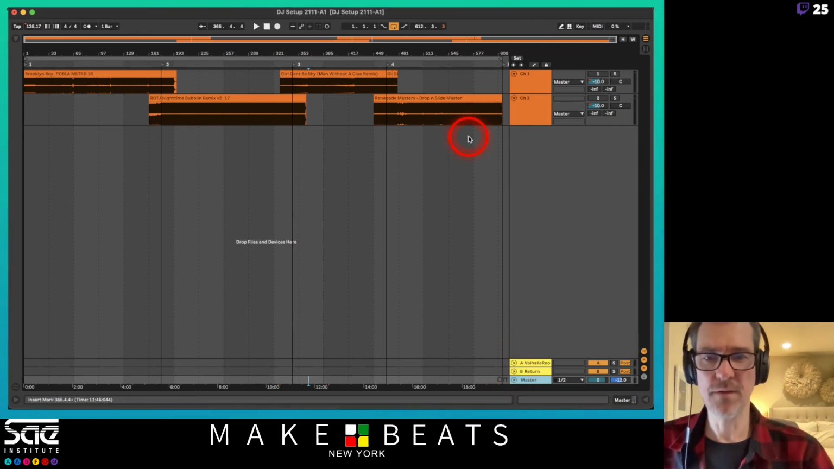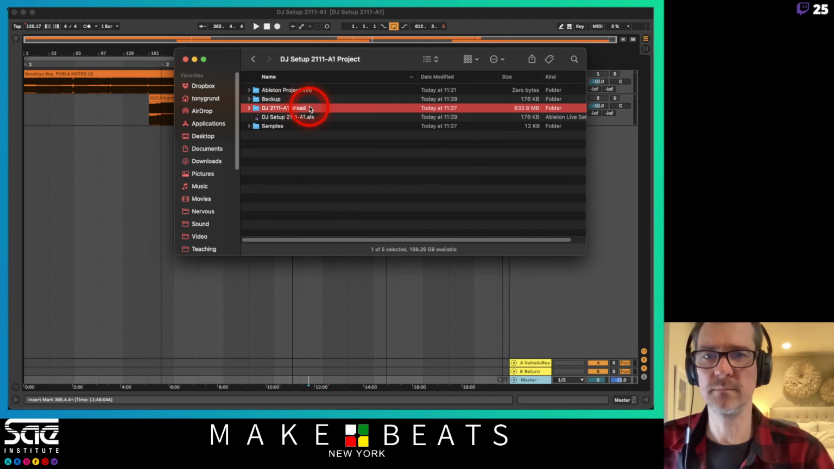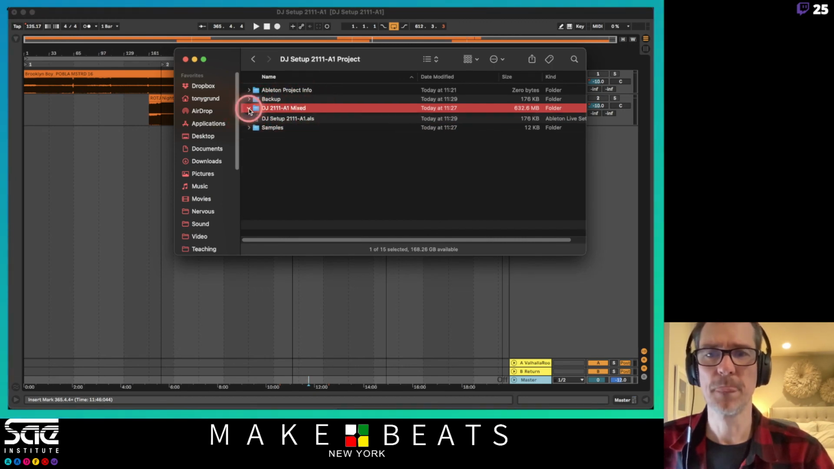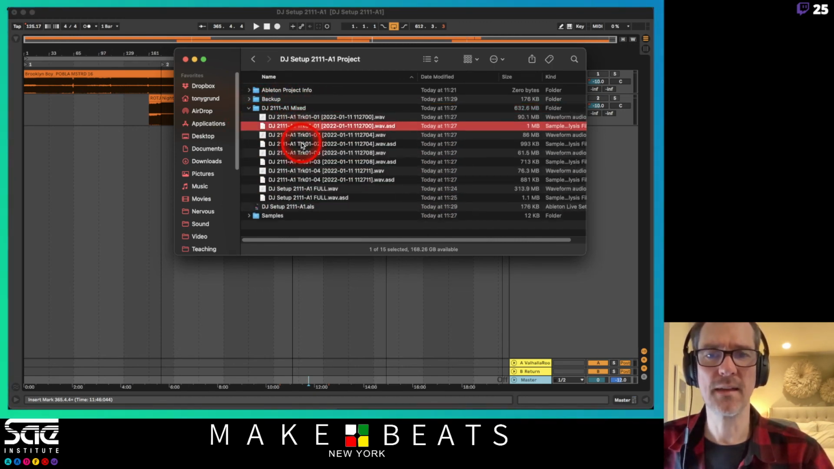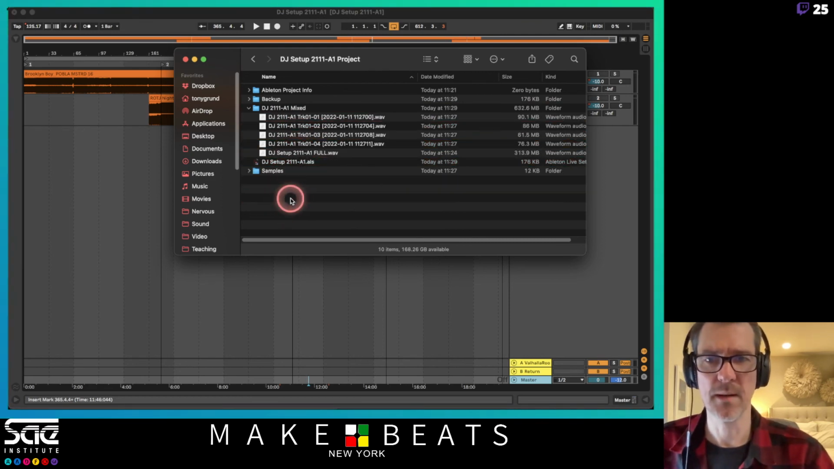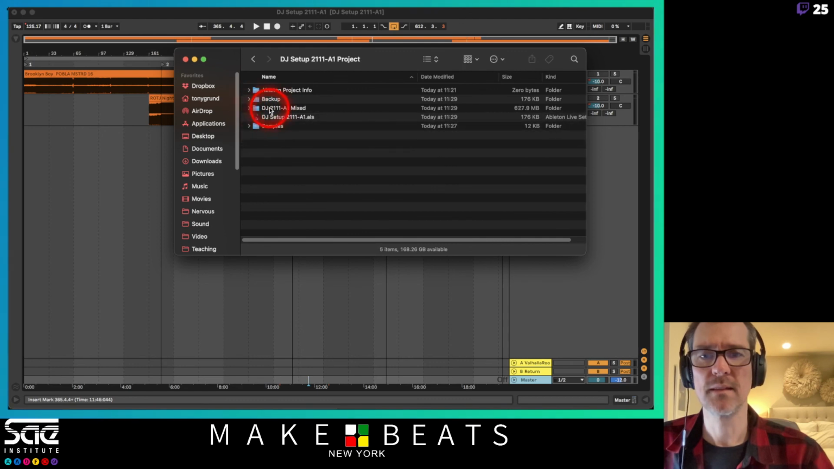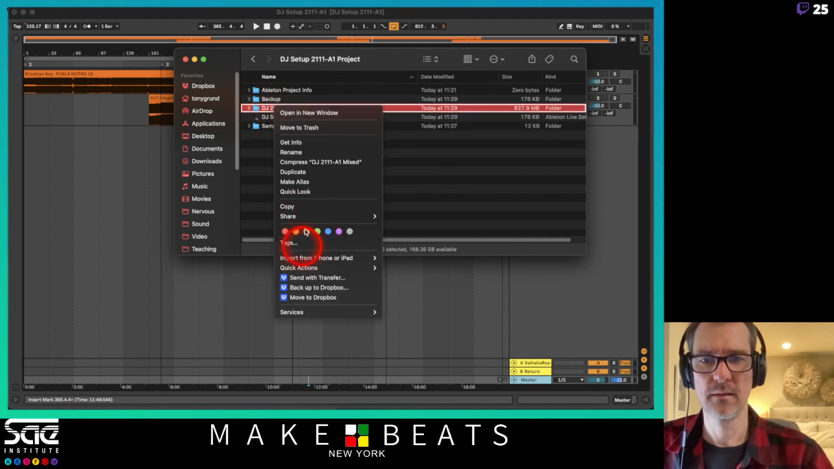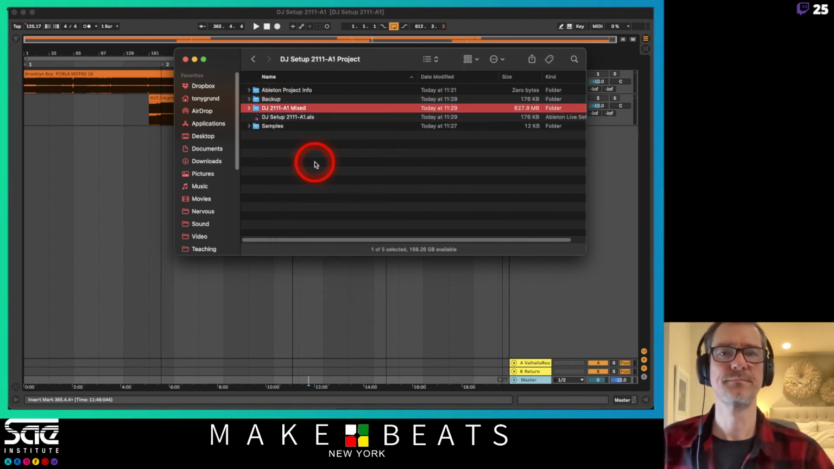And then the final thing we're going to do is go in here to our Finder. Here's our mixed files. You can see they all have the ASD files, which you don't really need. You don't want to send those ASD files over to anybody. And now we just take this, right click on it, and go to compress.